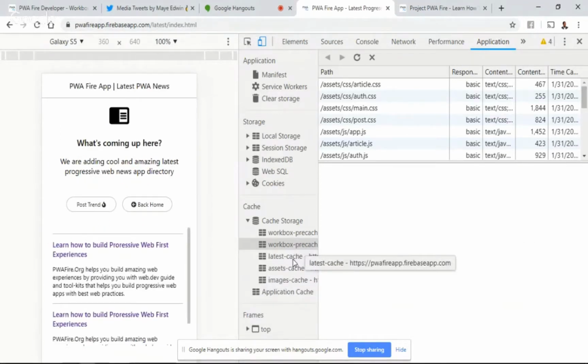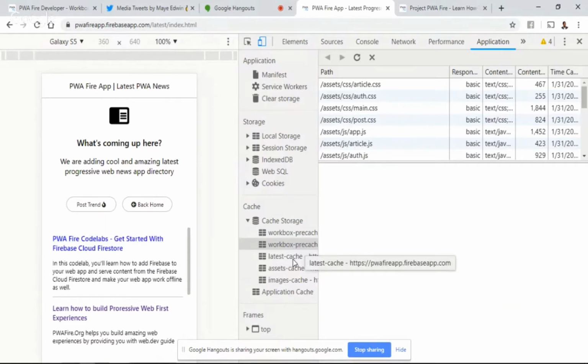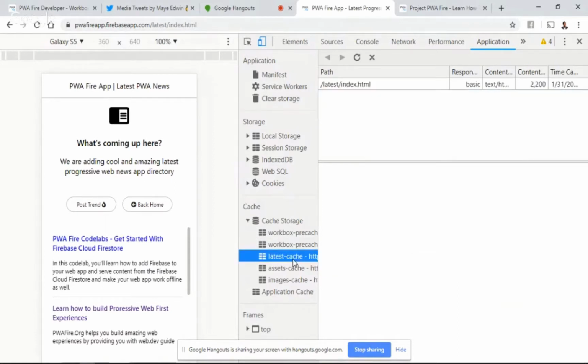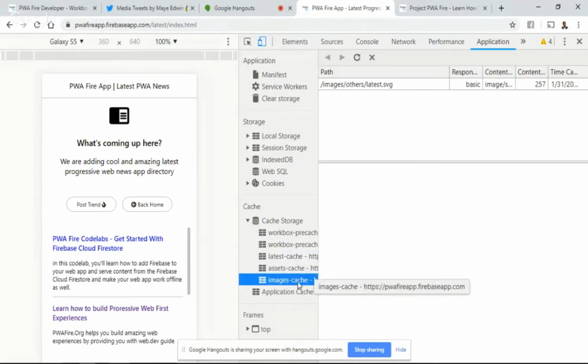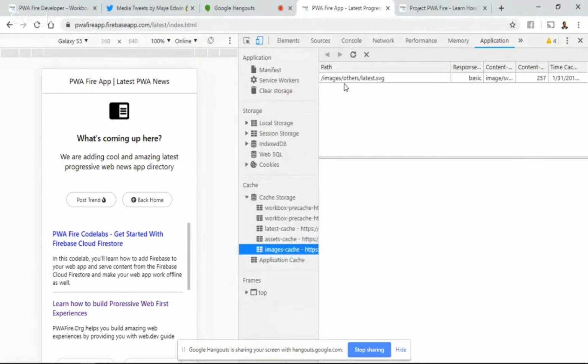Now from here you can see some cache storage items. You have the latest cache here, and we have the images cache I was talking about. We have different caches made. Let me unzoom this so that I can show something in the console.